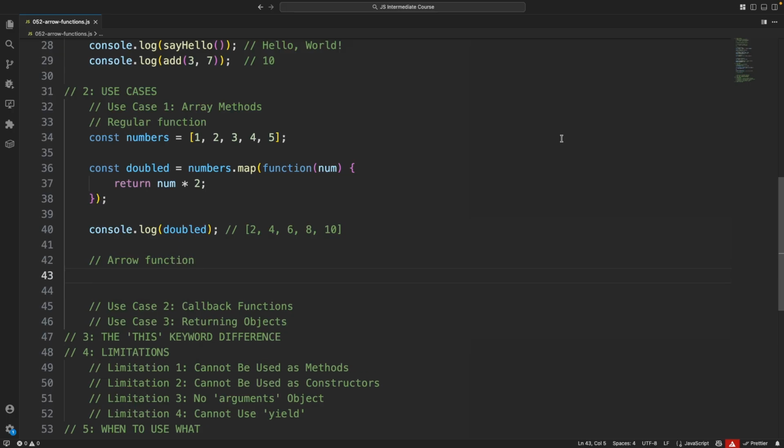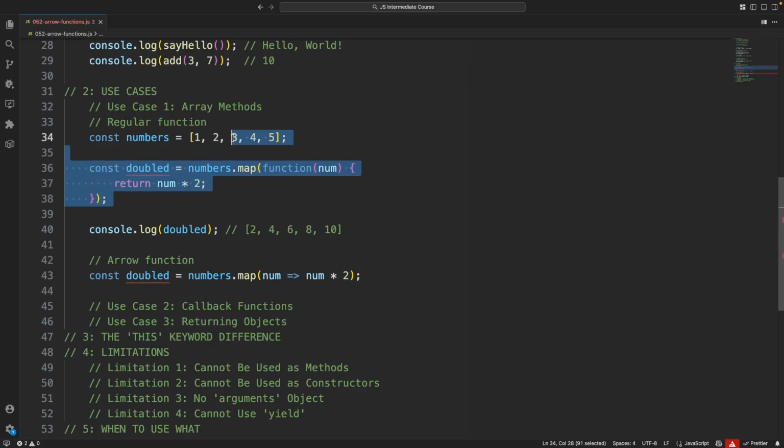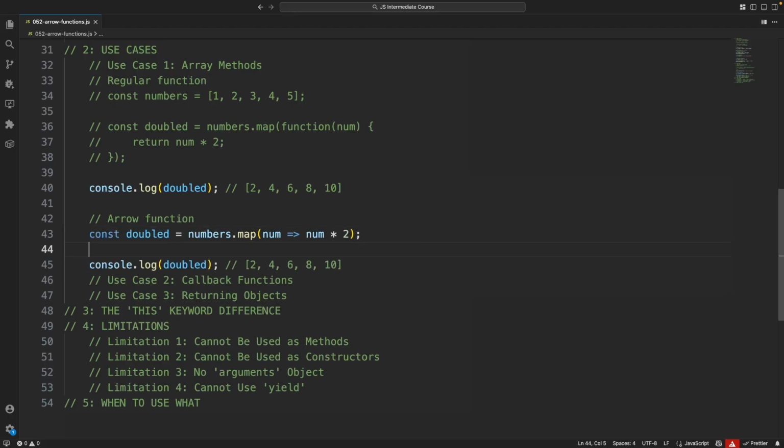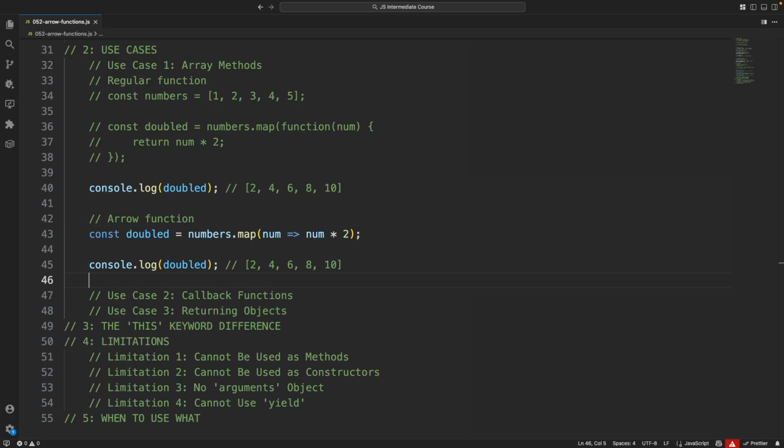With arrow function, how to get the result? Just copy this. Did you see? Copy this one. You see? Arrow function, numbers.map. Without using the function keyword, or even the parentheses, we just call num, then the arrow with num times 2. That's it. And we get the exact output from here. But this line is cleaner, isn't it? And this one is the clean line instead of three.